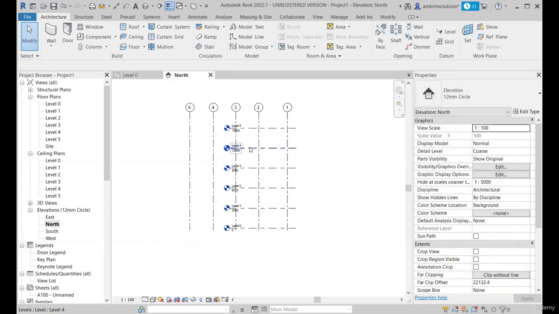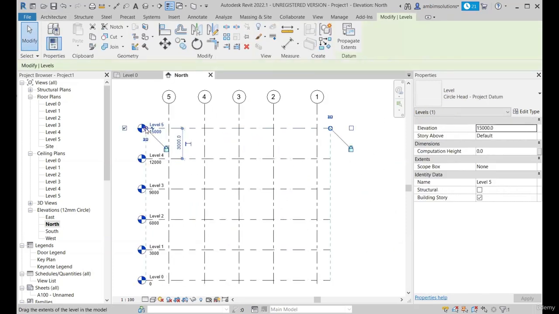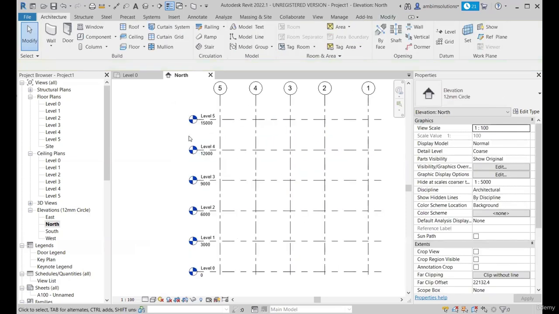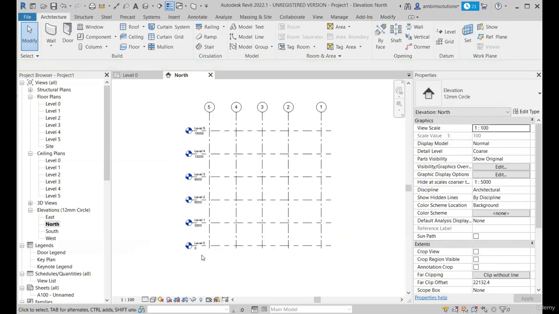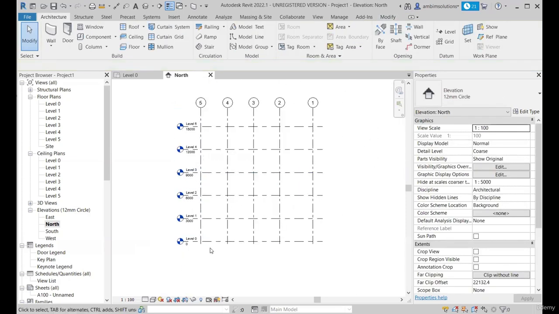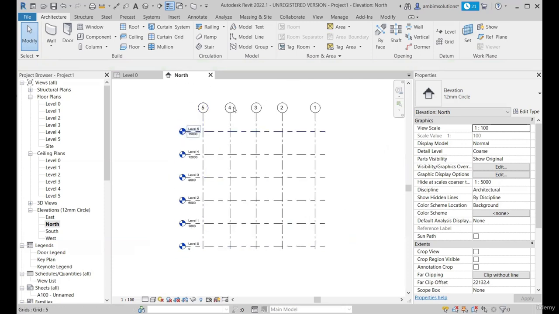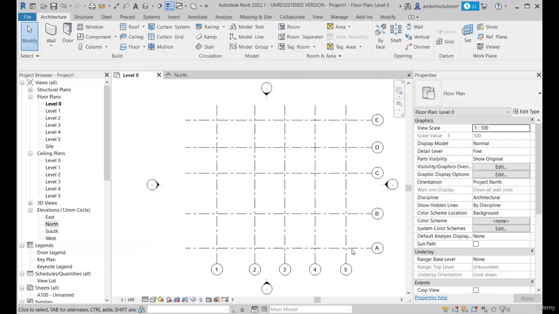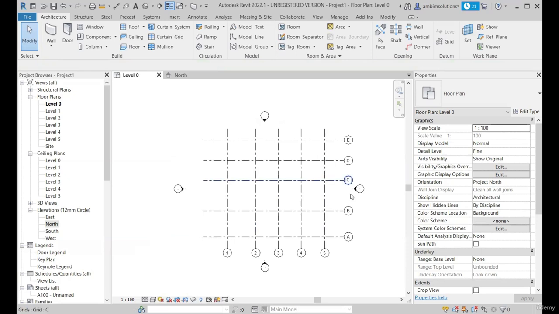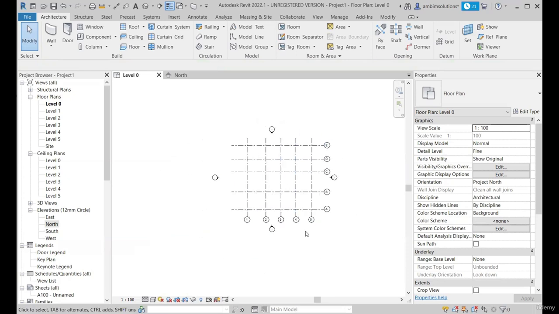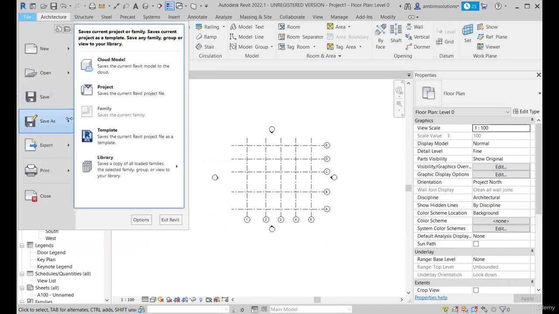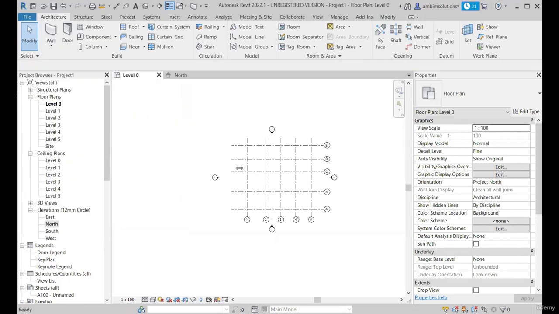Just for understanding purposes, let's check the example of grids and levels. For now I have created 5 levels, all having 3 meters floor to floor height, and similarly I have created a few horizontal and vertical grids as a reference. If I want to save these modifications as a template, all I need to do is go to File, Save As, and save as template.